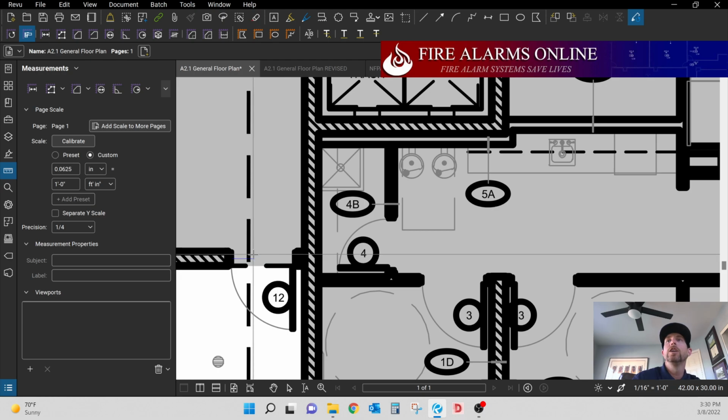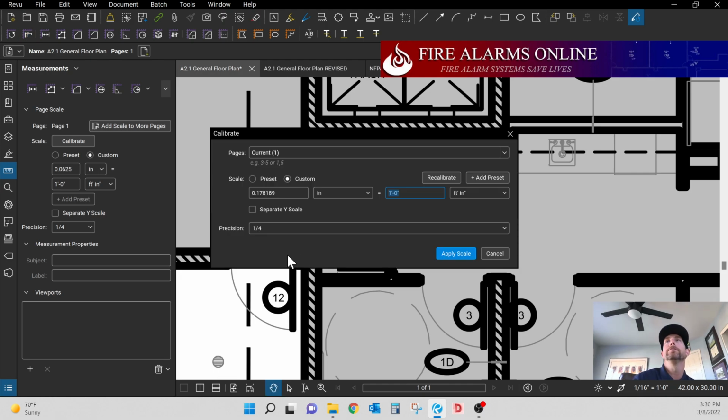line. So like I stated, we're holding shift. We clicked on one side of the door frame. We're going to click on the other. And once you do that, it's going to bring up another menu. Now, instead of saying 1/16 of an inch equals 1 foot, it's telling us basically on what we measured, it's 0.178189 inches equals what? Now we know what we measured across should be 3 feet in real life for the door. So we'll go ahead and set that to 3 feet.